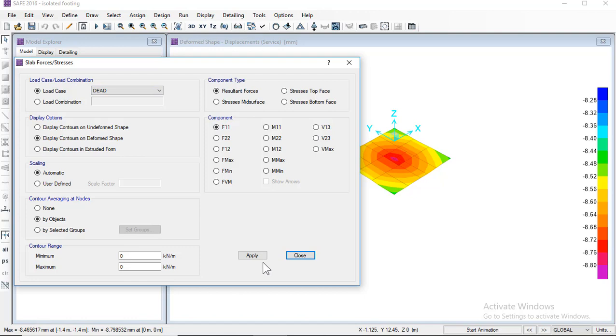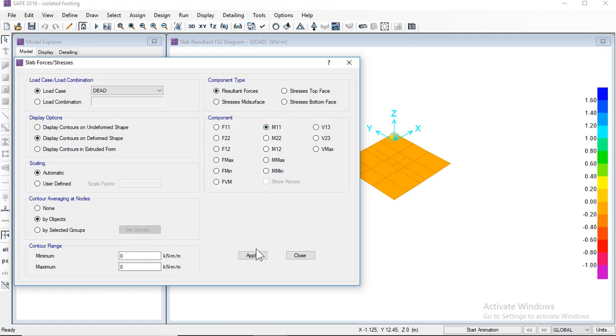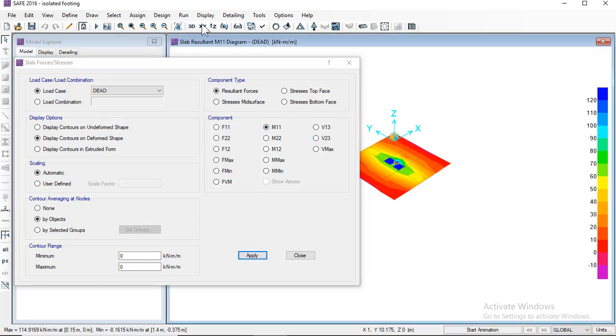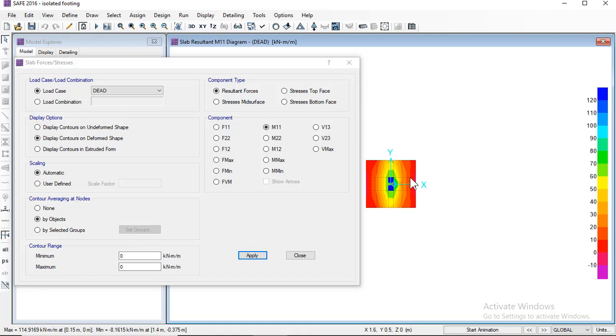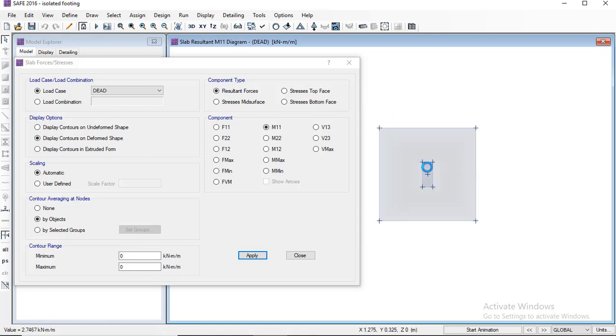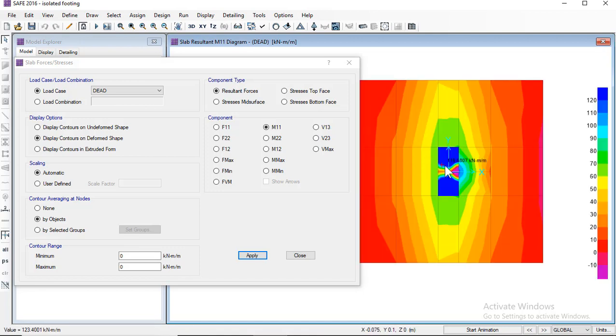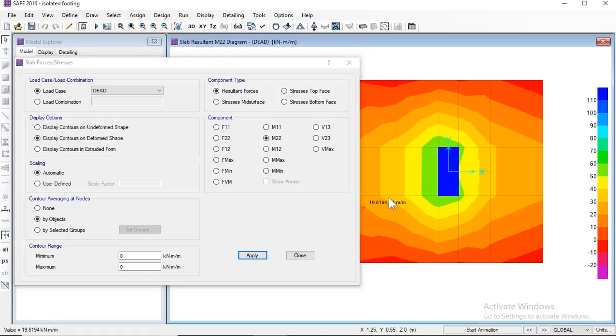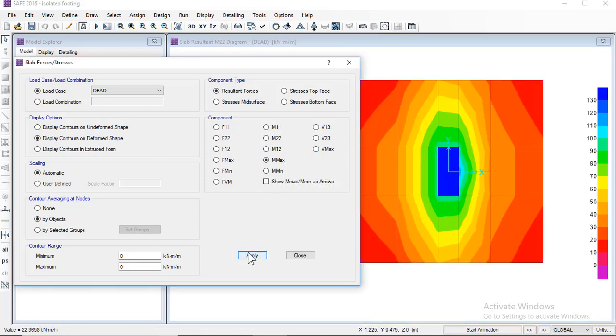Under that load you can click on F11, F22, and so on. To see the moment, click M11 and XY. This is the moment on this footing. M22, M max, apply, M minimum.